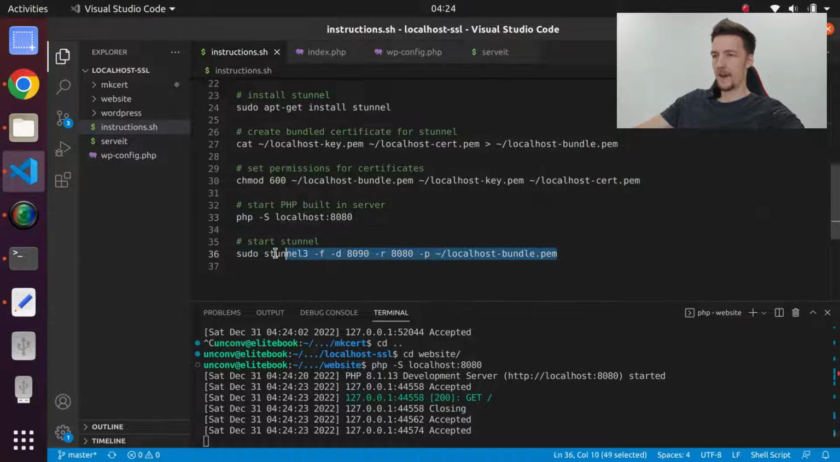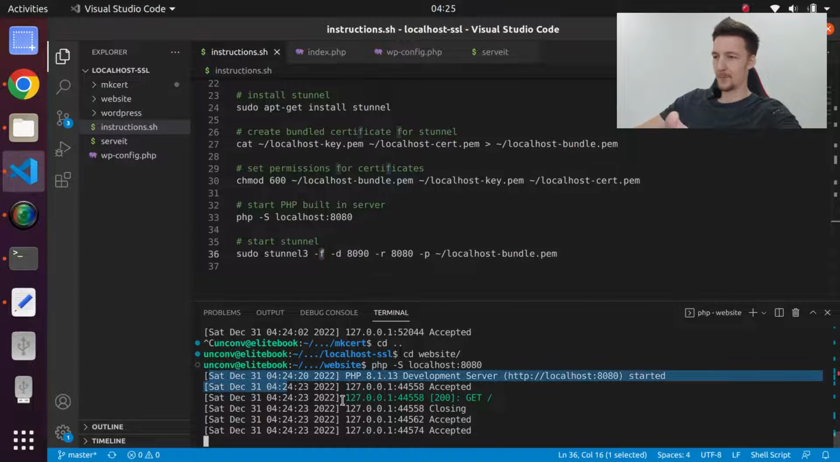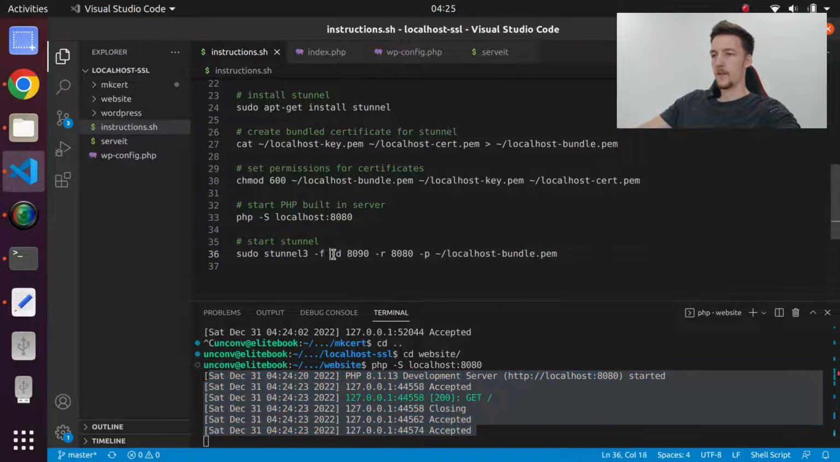Well, we can use this command. So we're going to call the stunnel program. And the F parameter just tells it to run in the foreground. So normally stunnel runs in the background, but then it's kind of difficult to stop it afterwards, so I want it to run in the foreground, just like this PHP web server. And the D port shows what port to run the stunnel on. So this is the port that you're going to put in the browser.